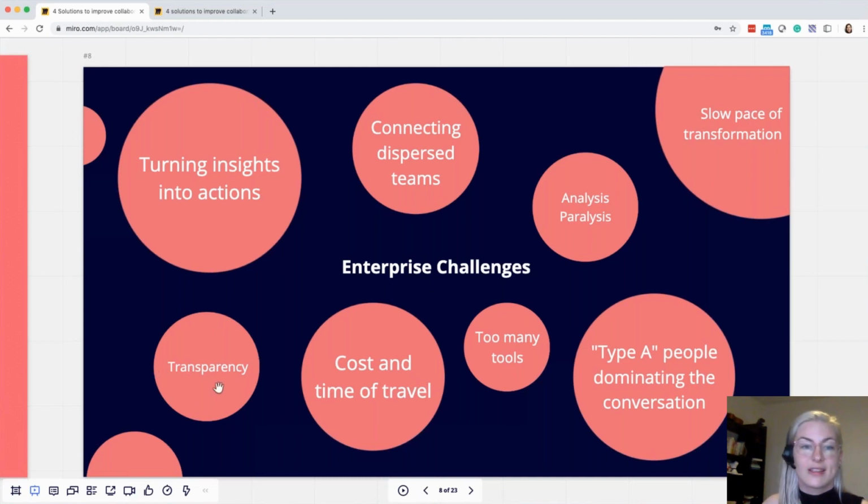Another one is transparency. Personally, I think that this is really a communication issue. When an important decision is made and you just kind of get passed along, you don't really know where it came from.